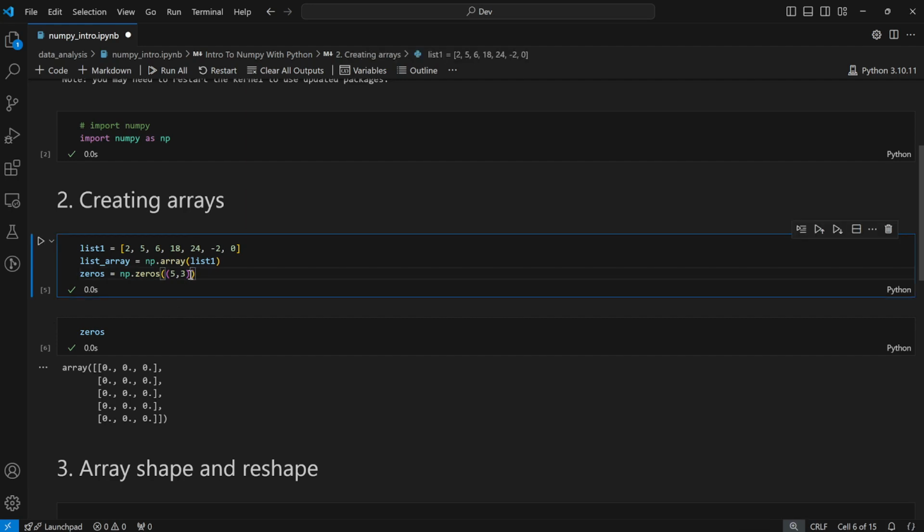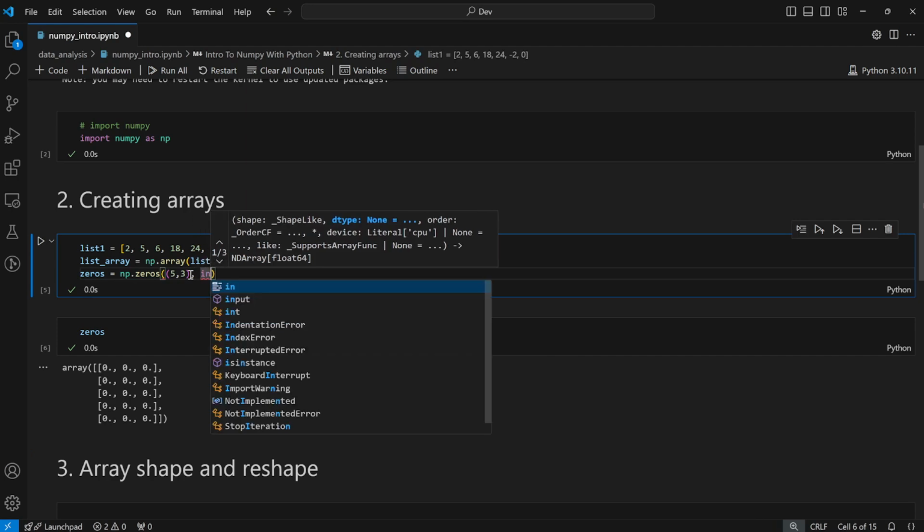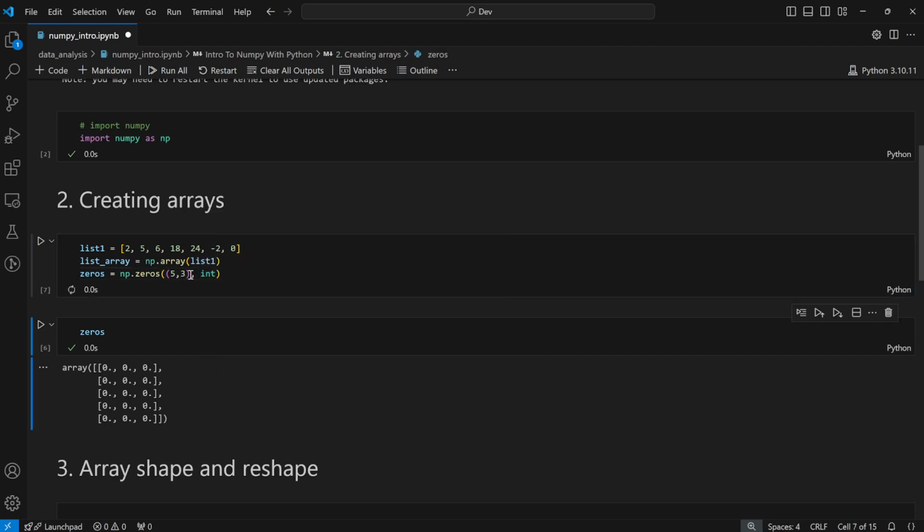Let me just come back here. If I put a comma and then I pass the data type as int, and I run this code cell and I run this other one, we have zeros, which are integers and no longer floats.